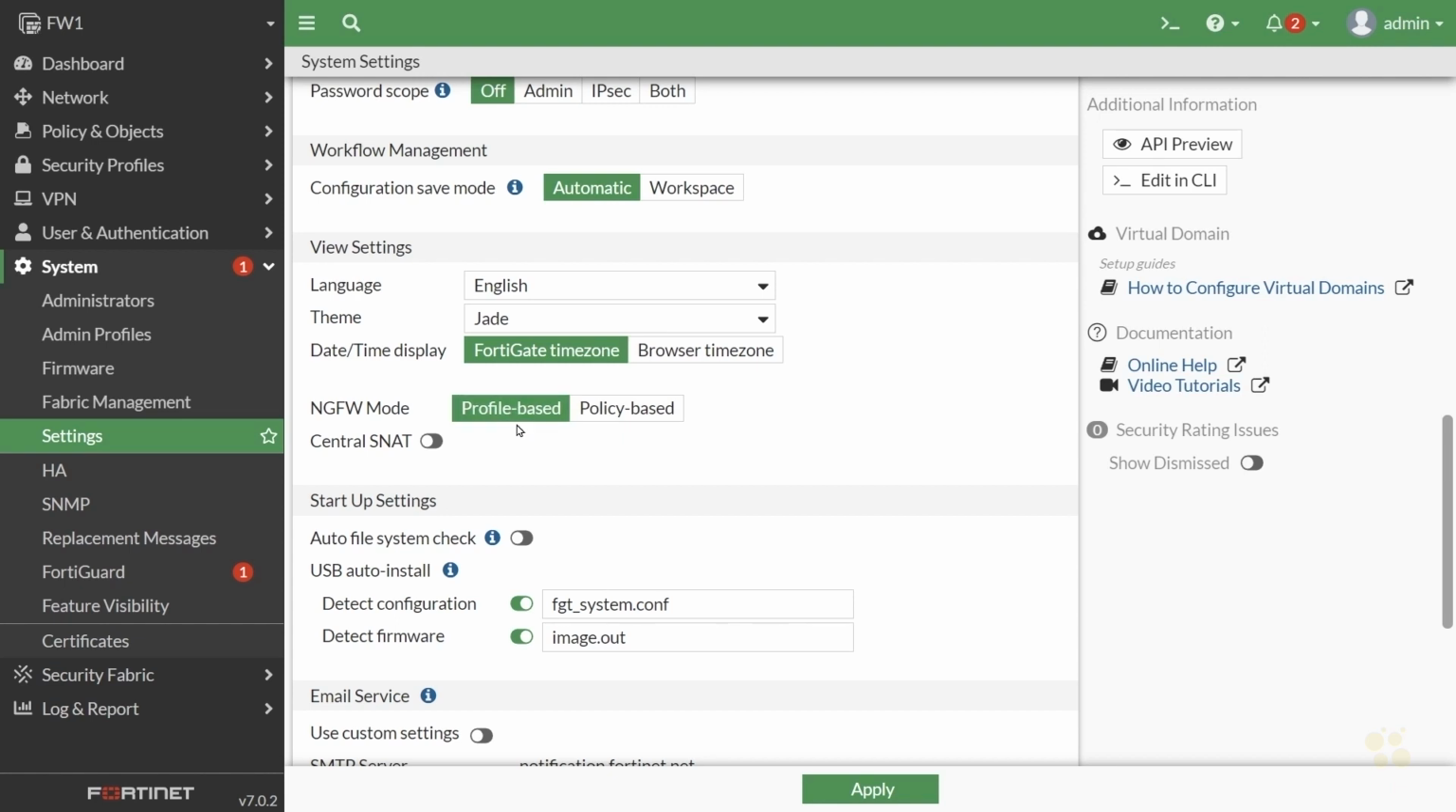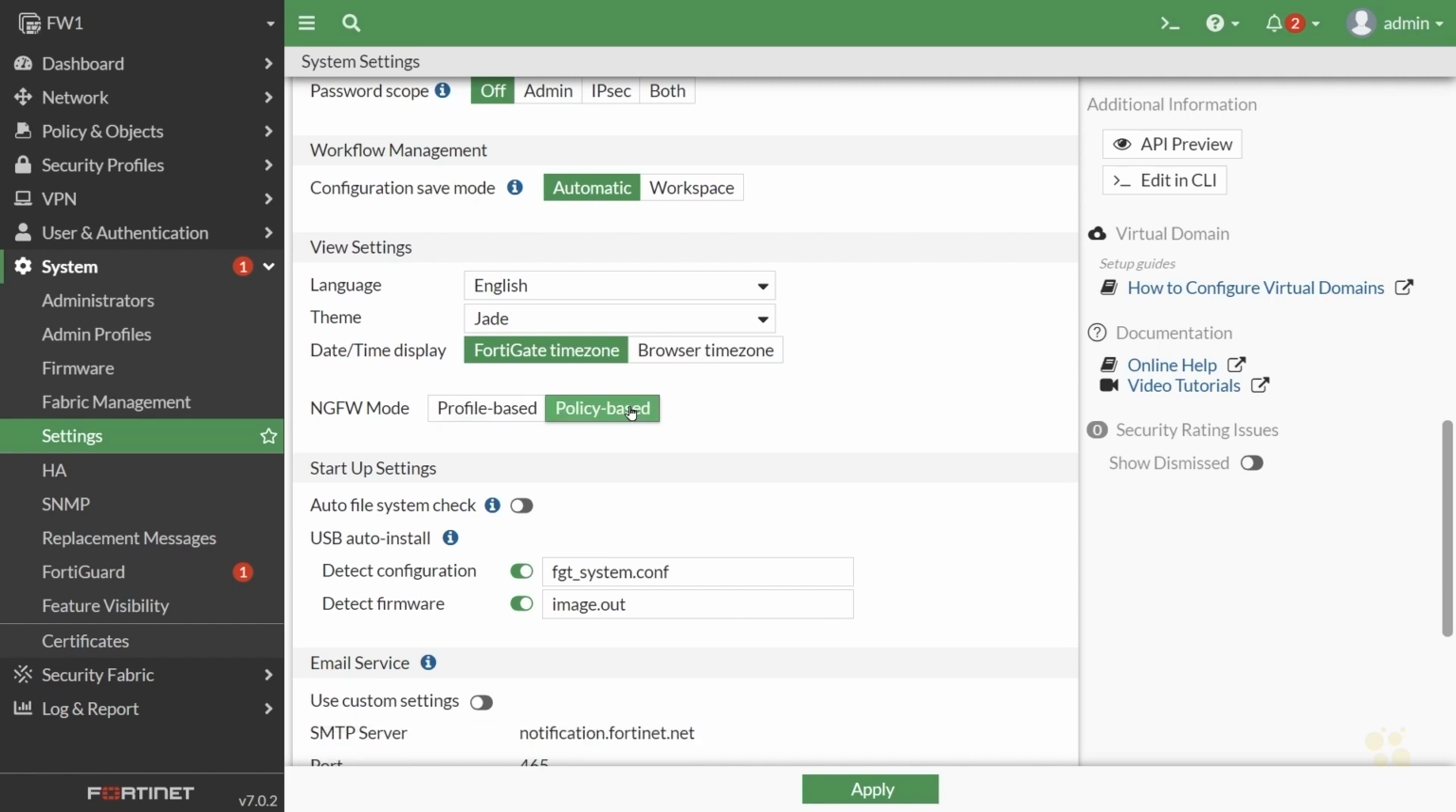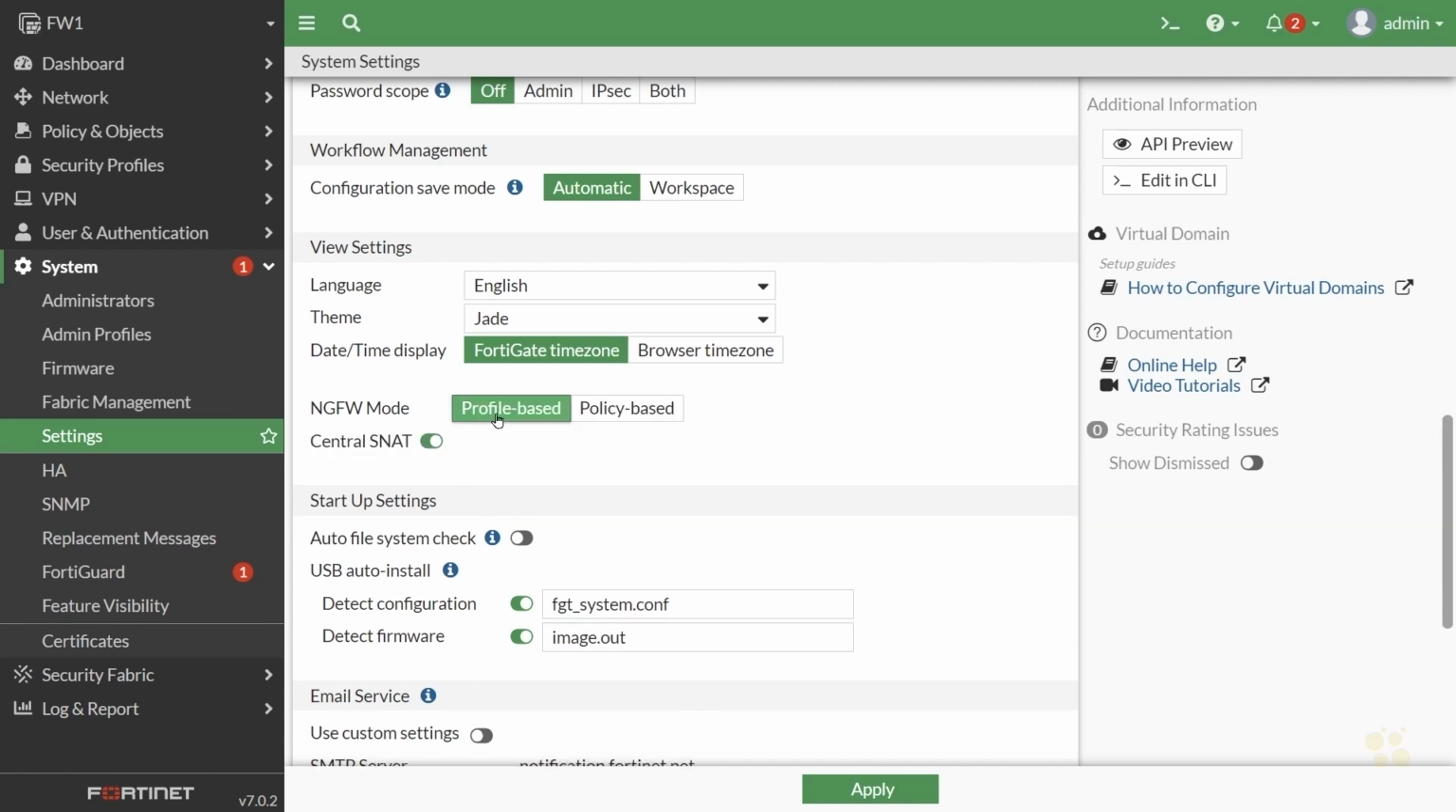We're going to leave it at profile-based for now, but we're going to go ahead and specify that we want to use centralized NAT and leave it at profile-based. As we get into our further videos, we will eventually go to policy-based as well. And when we click on policy-based, the only method that we're going to implement NAT with policy-based is using centralized NAT.